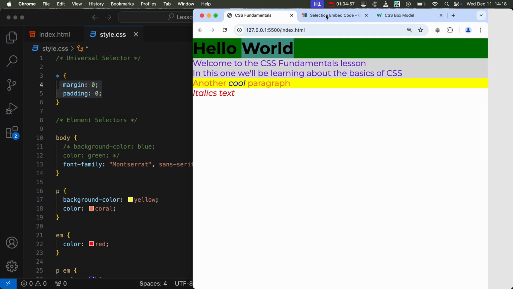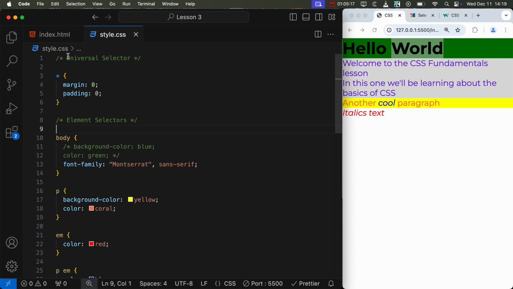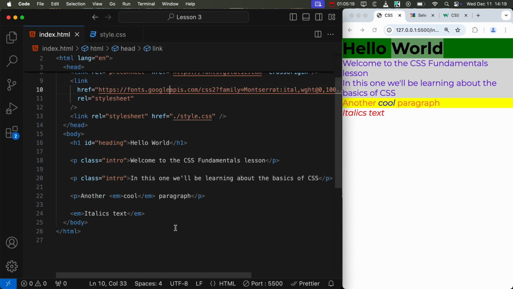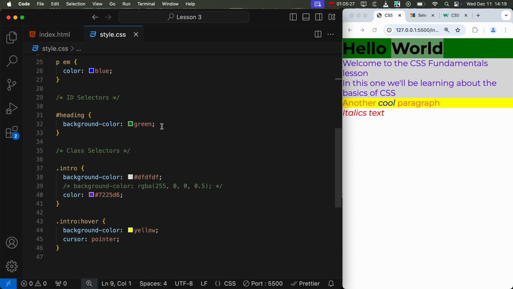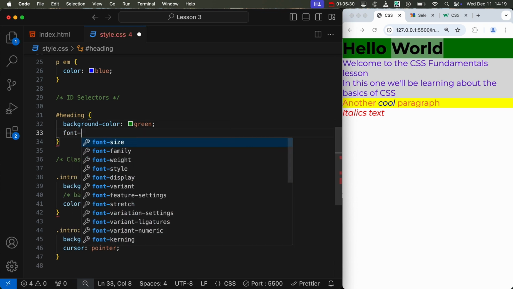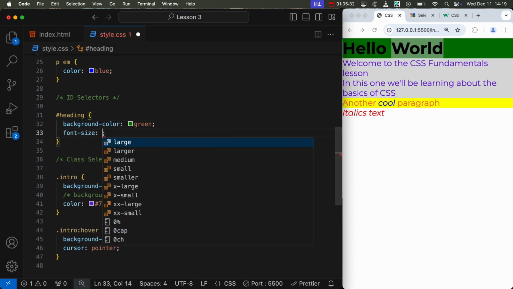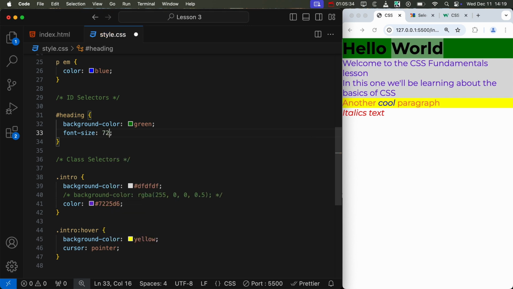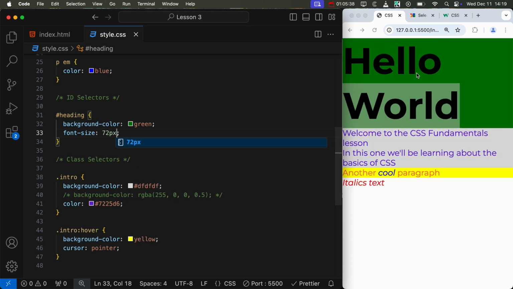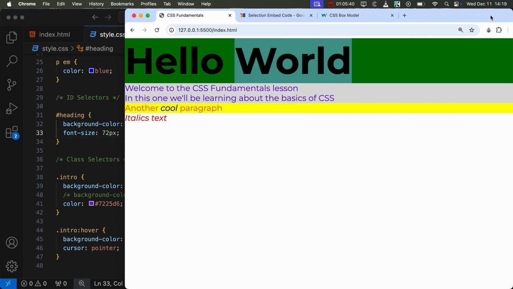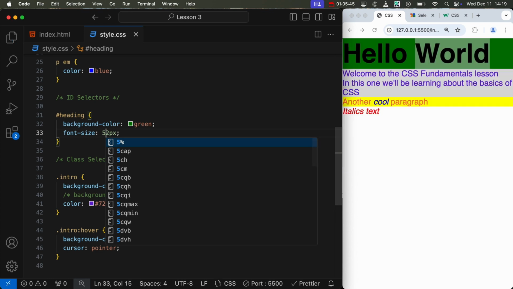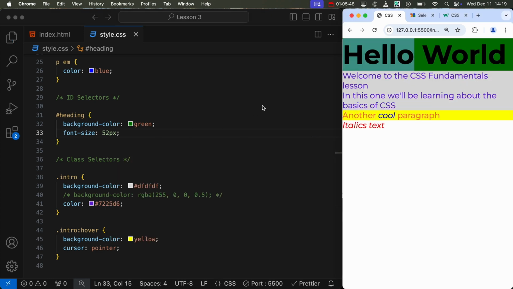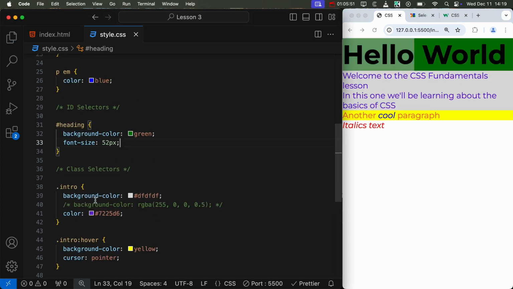So now, the next set of properties I'm going to be talking about is the text related properties. Before we head over, I can actually come over here and go to the heading and give it a font size of 72 pixel. And you can see the font size is bigger. It's looking quite big, so I can just give it 52 pixel and we have the bigger font size. So we use the font size to control the size of the font.